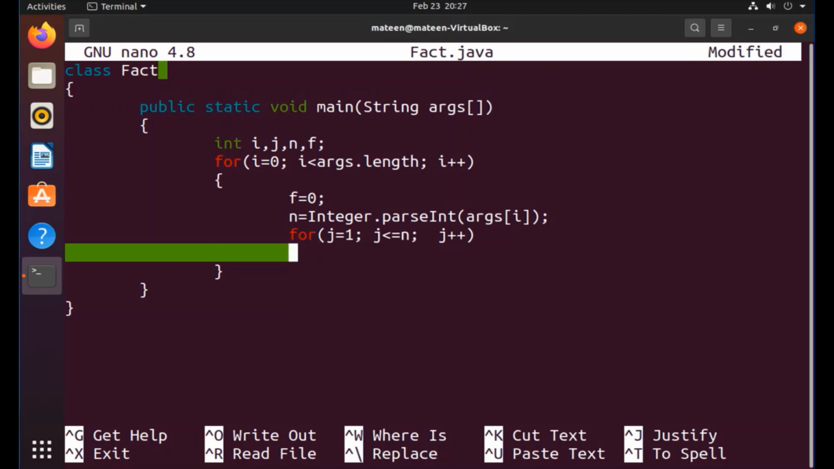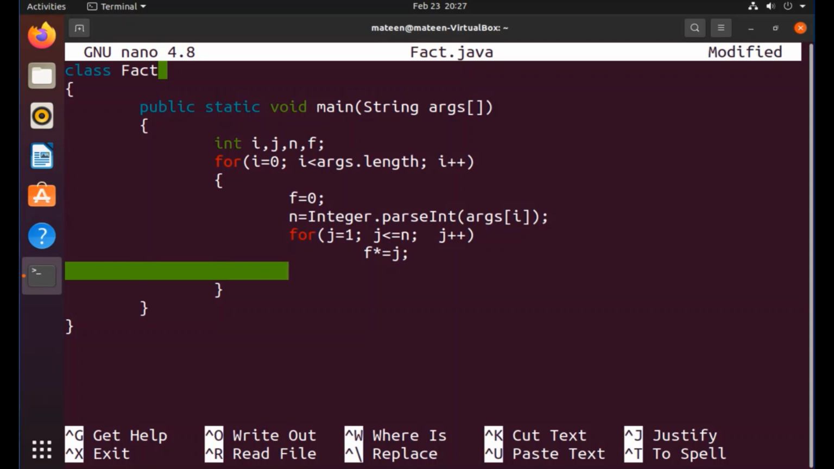Okay, then to find the factorial, it is simply f equal to f into j. This is a short form. You can write it as f into j. We can also write it as f equal to f into j.